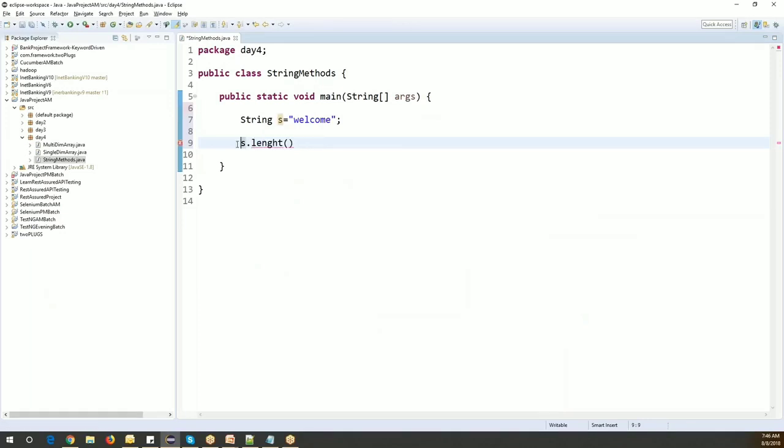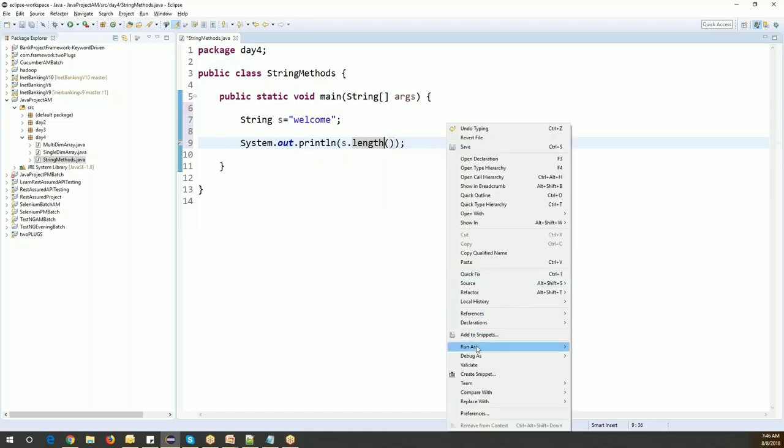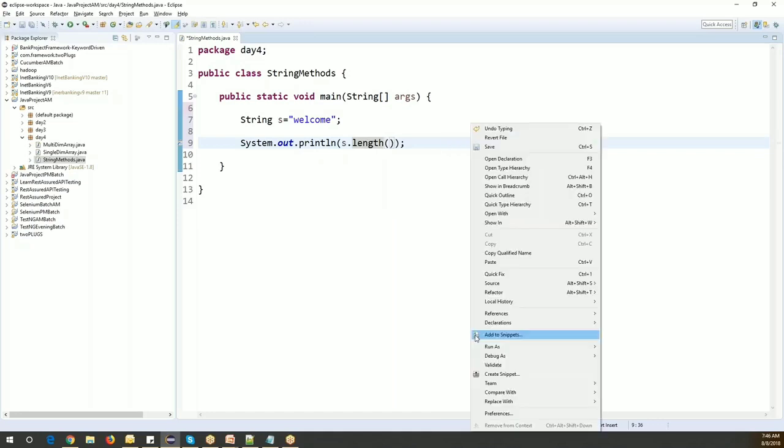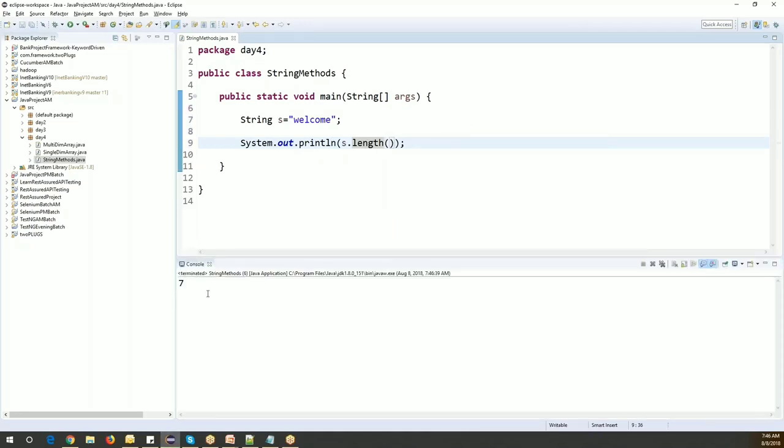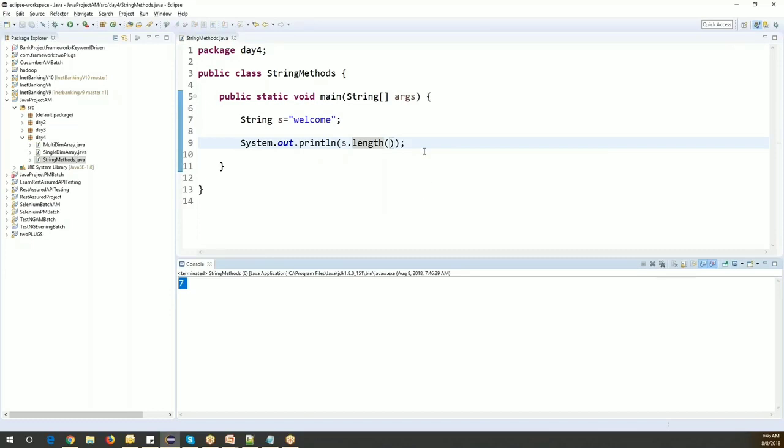The returned value we can store in a variable, or you can print it, or directly we can just put it in system dot out dot println. Okay, this is also correct. Length, and this will give you the length of a string. So when I run this code, it will give you the length of a string. So that is 7. It is returned.